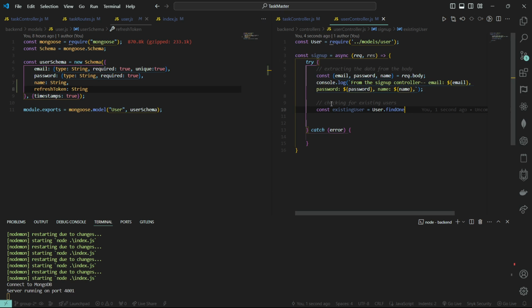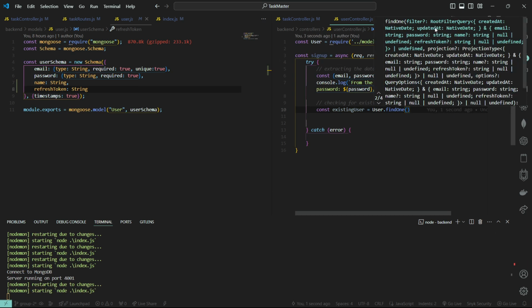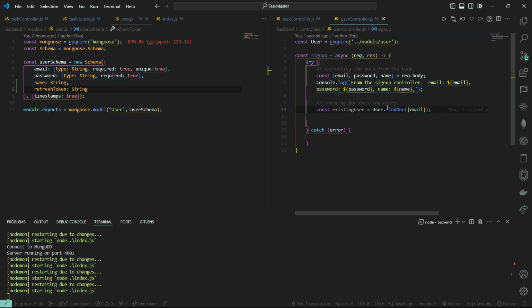So this existing user is finding the email that is coming from here, right? What am I finding? Let's see the documentation. I'm looking for this email. I'm looking for this existing email. So this existing user is trying to get the email from the database.